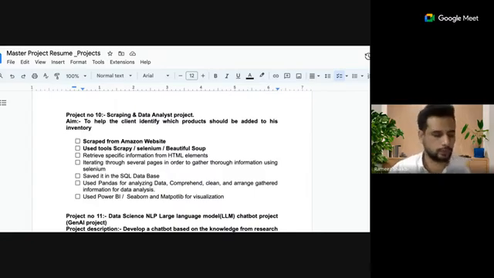So now let's talk about this internship project. You are doing this particular project, scraping and data analyst project, as part of the internship project. As communicated earlier, this project can also be termed a market research analyst project. It can be a data analyst project as well. It can be mining as well.